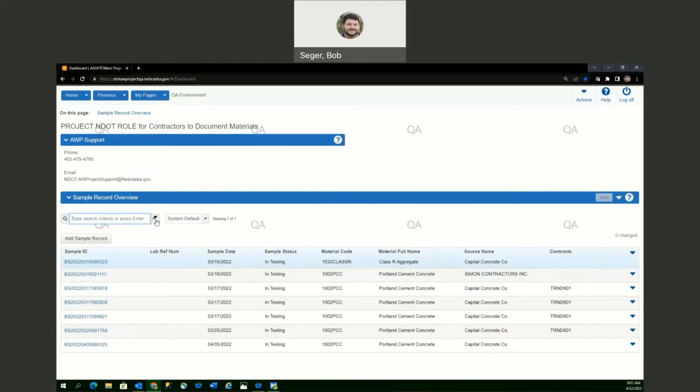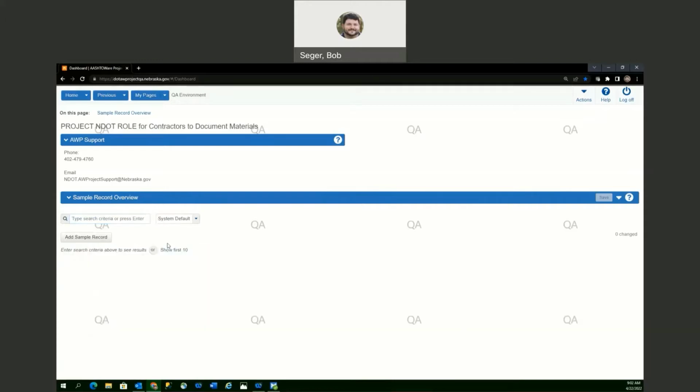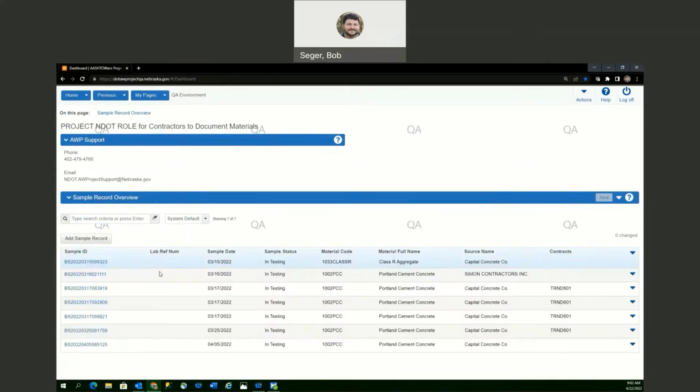To the right of that is an eraser. This will clear anything that's been entered into this field, as well as the filters and sorts criteria on the right. So once clicked, I then just need to click Show First 10, and it'll bring up the list below. And this will show up in various places throughout the system.